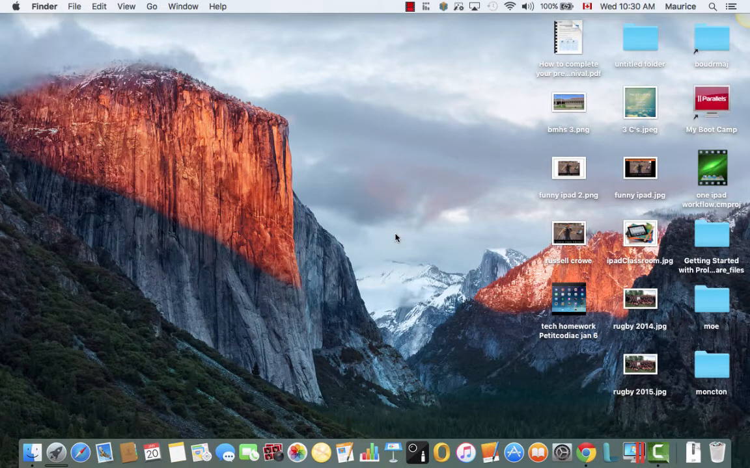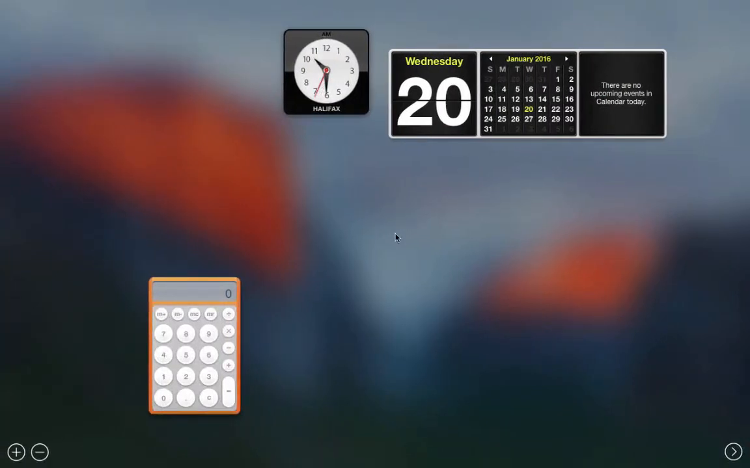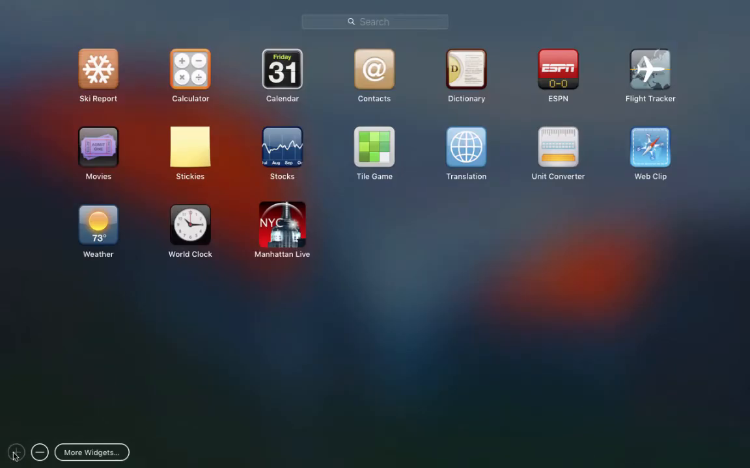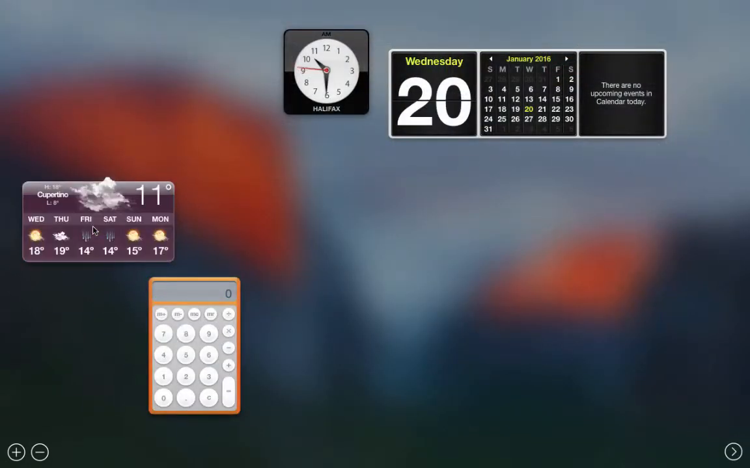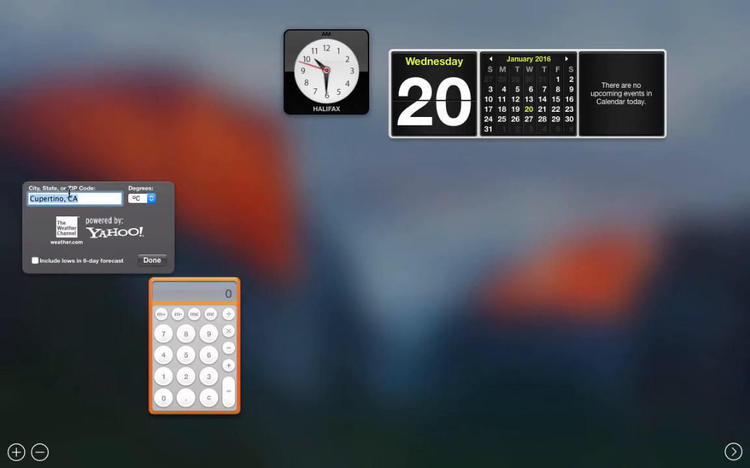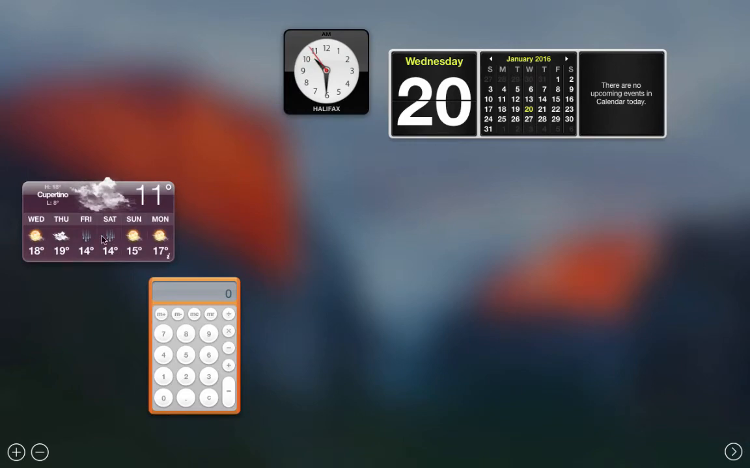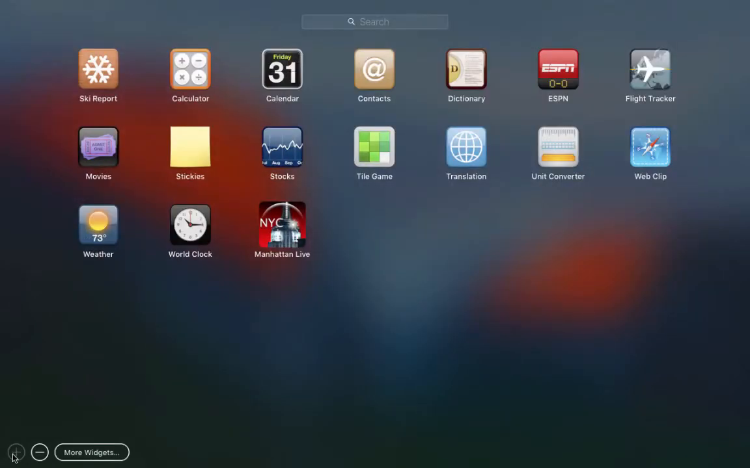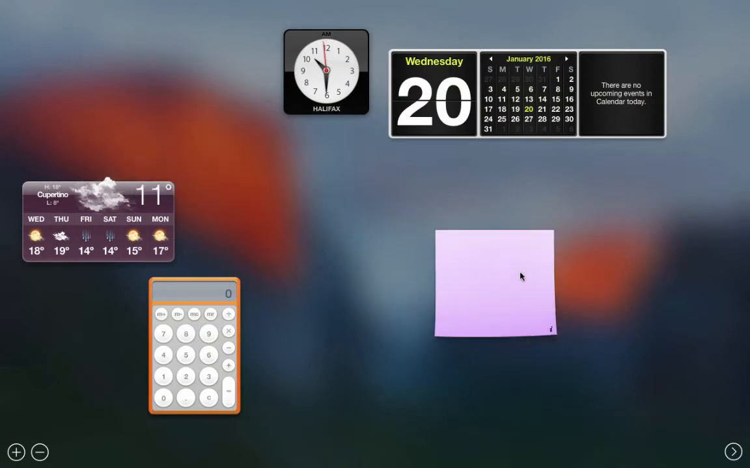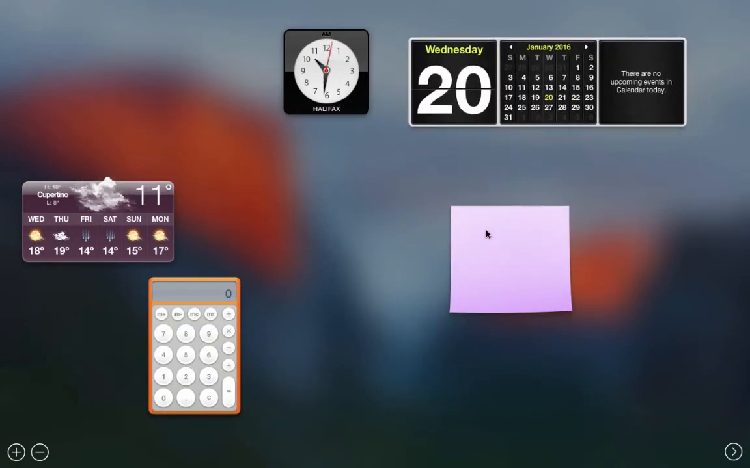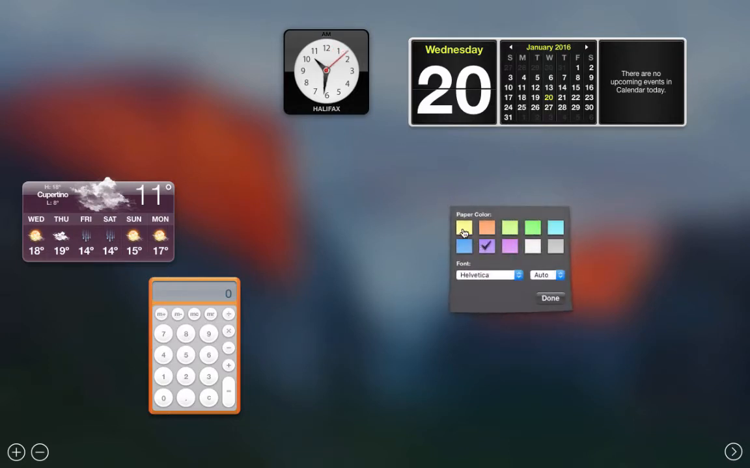Now, talking about the dashboard, if I go to the dashboard, three-finger swipe left to right, these are widgets. I can add more widgets. For example, I could add a weather widget, and I can change the location and type in the city that you're in so that I can see the weather at a quick glance. I can also add stickies, and I can move all these widgets around, which is great, and I can type, and I can also change the color of the paper and the font.